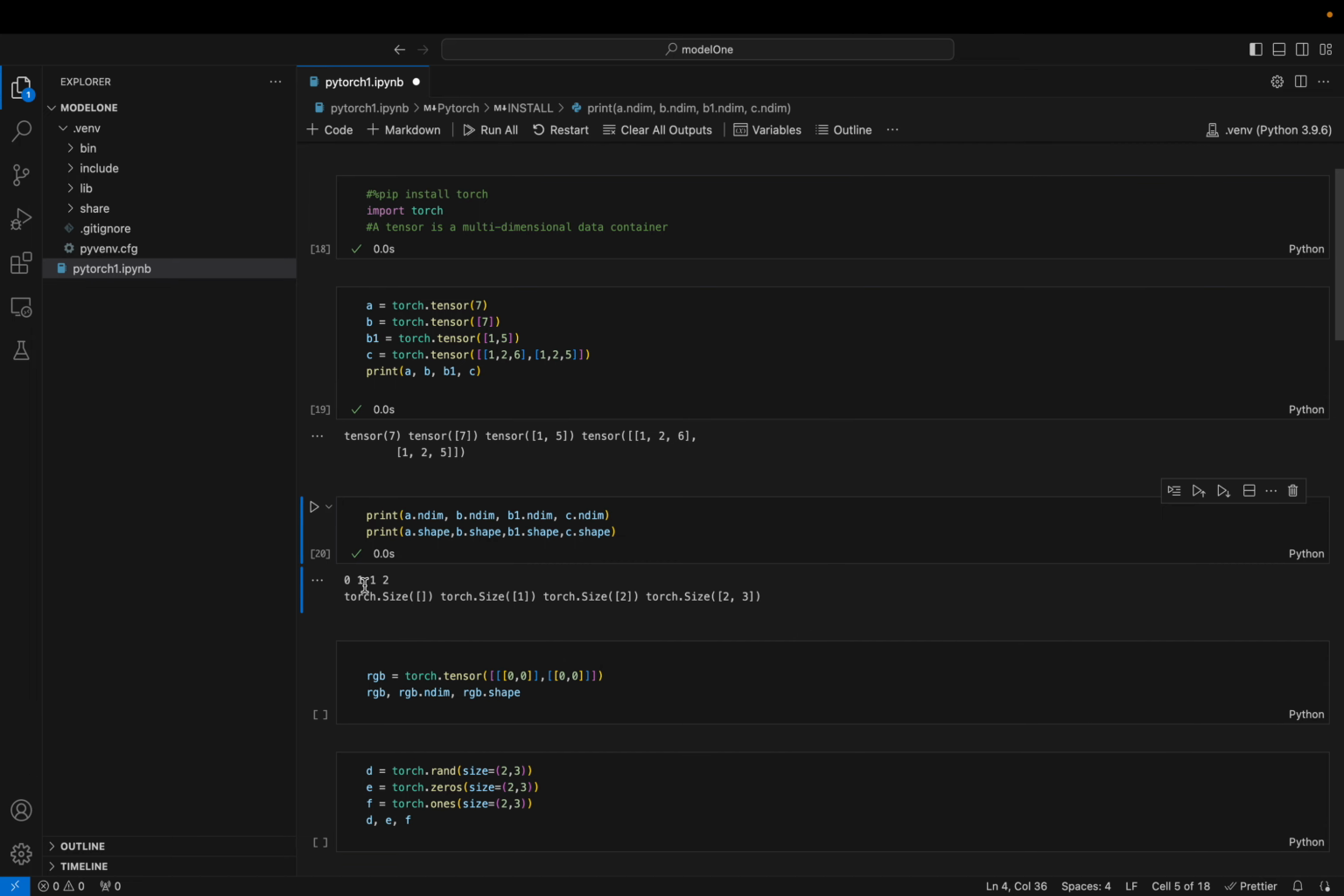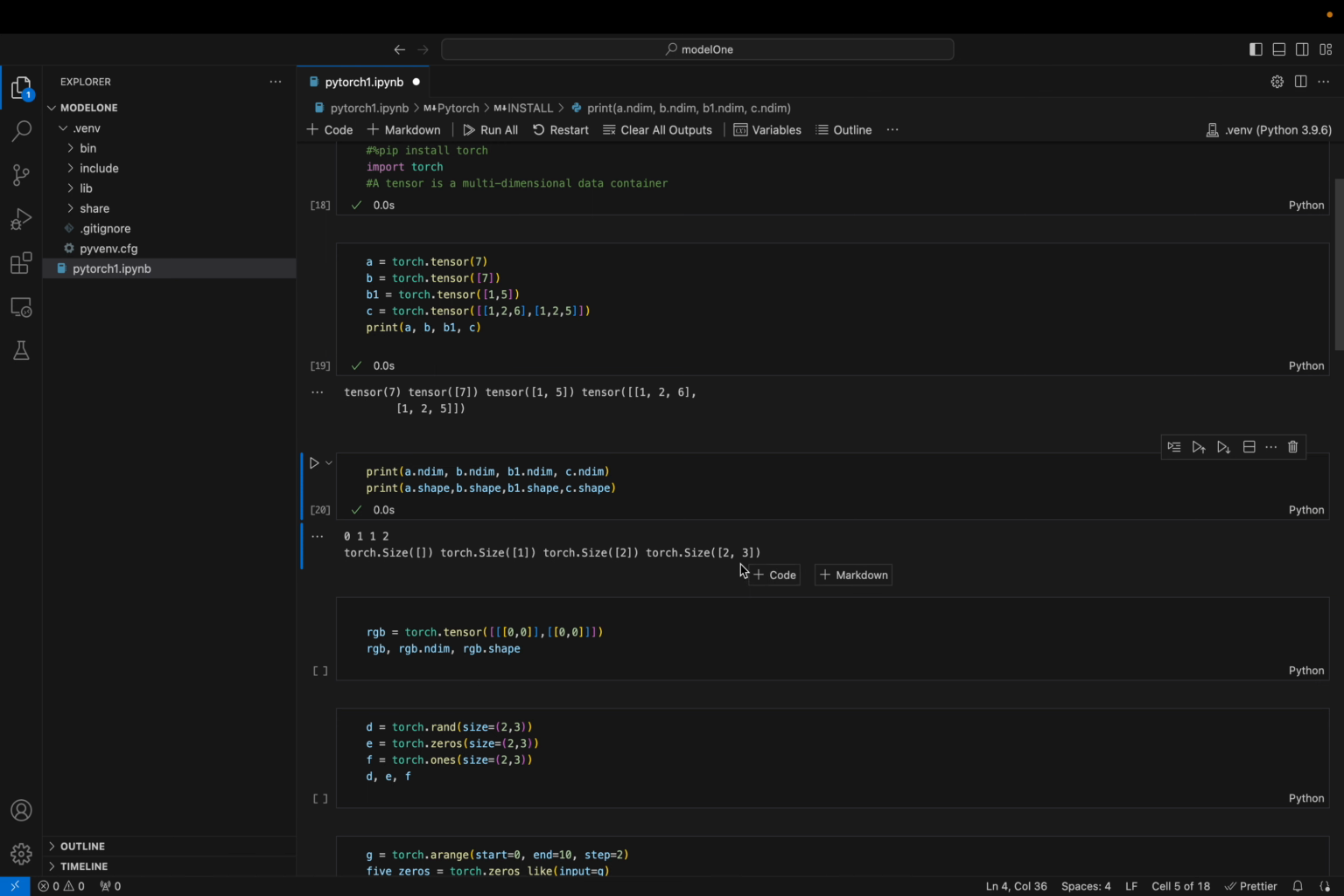So 0 dimensions, 1 dimension, 1 dimension, and 2 dimensions over here. And these are their shapes as well. So for example, C has 2 rows and 3 columns.